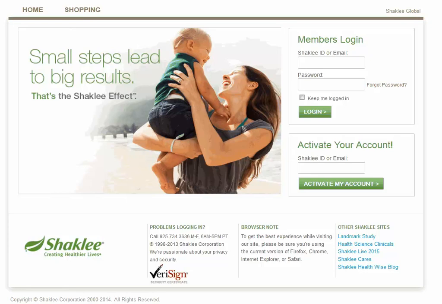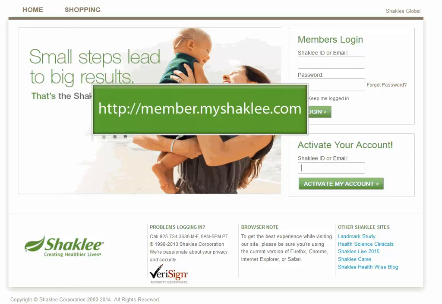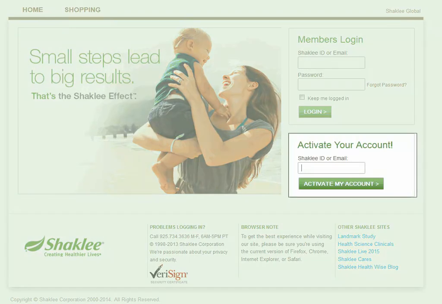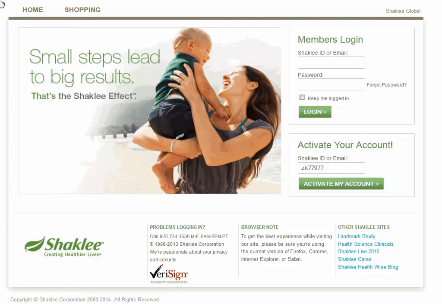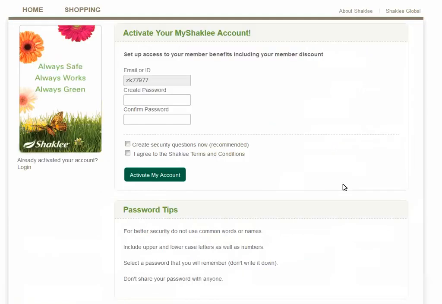Once you receive your customer ID, it's important that you activate your member center and set up your personal website. Go to member.myshaklee.com and find the Activate Your Account section. Enter your Shaklee ID into the field and then click Activate My Account. Once you've activated the account, you'll be prompted to create your password.